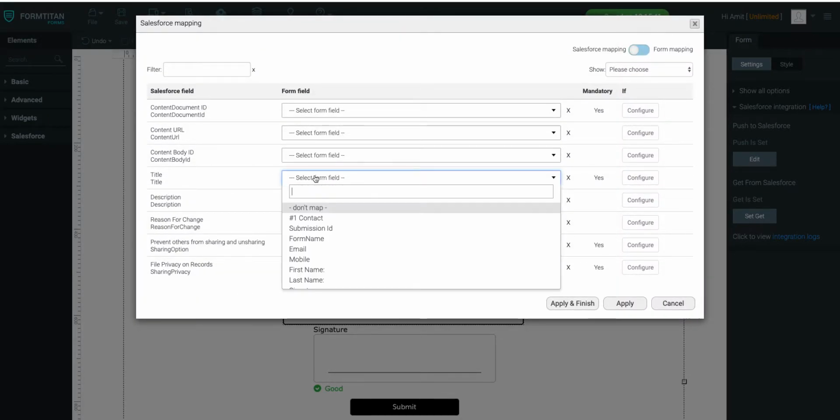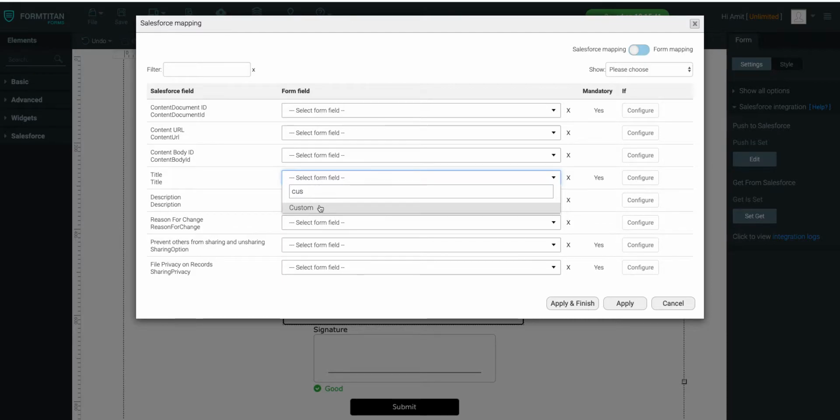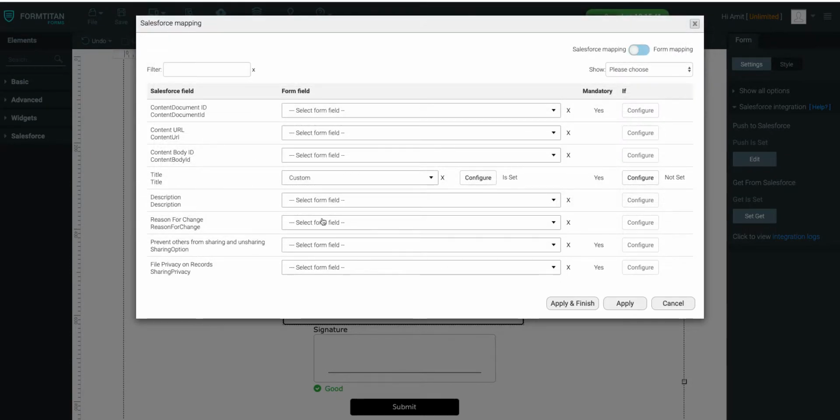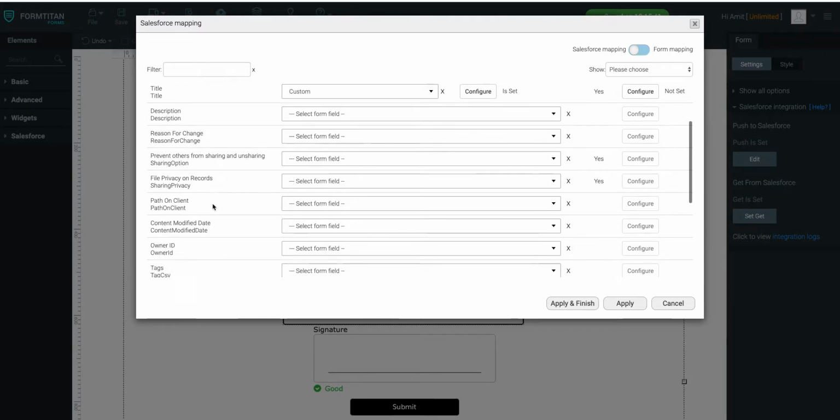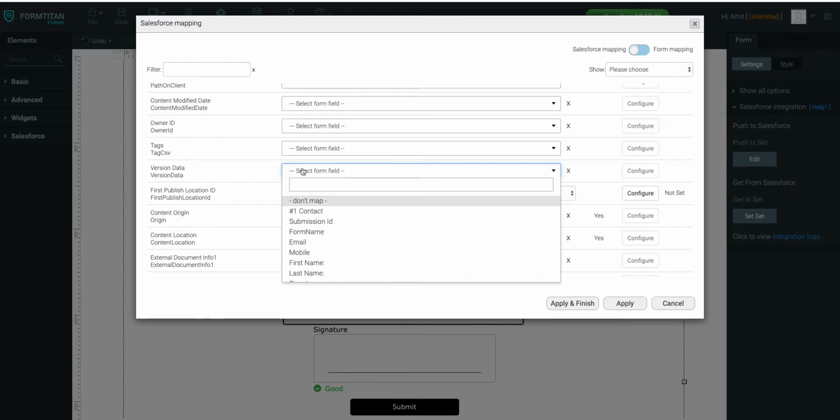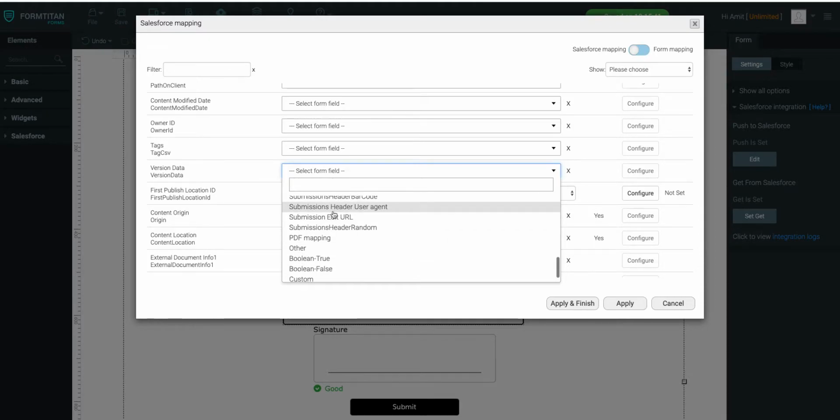The first one is Title. I'm going to say Custom. Let's call it Registration Form. Okay, once we've done that, the next one is version data. Version data is, what do you want me to add as a PDF? And we're going to say it's going to be the PDF mapping that we've just done.